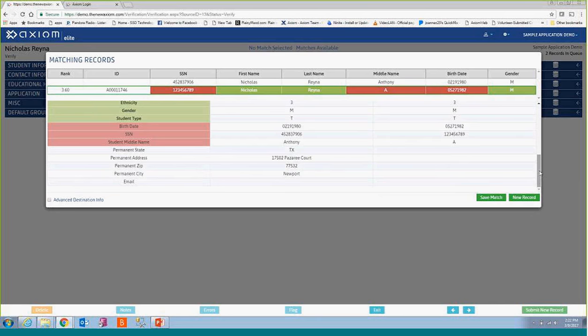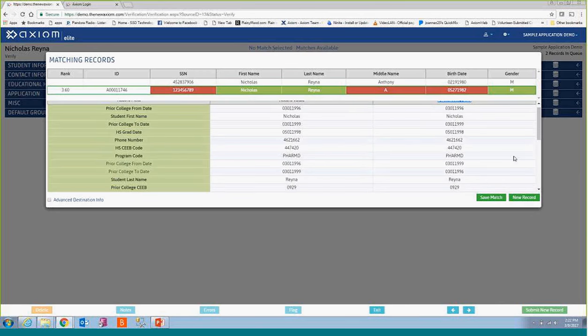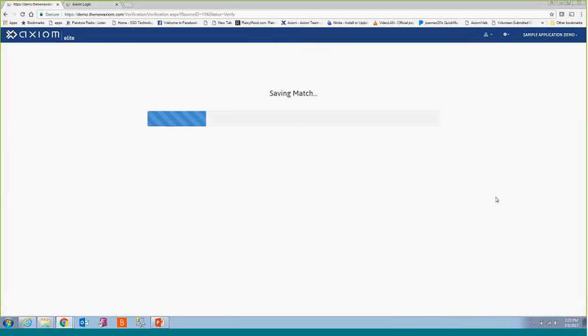And in Legacy, we had that very confusing button, mark as possible match or mark as new record. We've simplified it here in Elite because I think it did generate some confusion, and it's just save the match or create a new record. So you're making that same determination here with much easier buttons. Save that match, and I'm done as an end user. I can go ahead and submit this record.